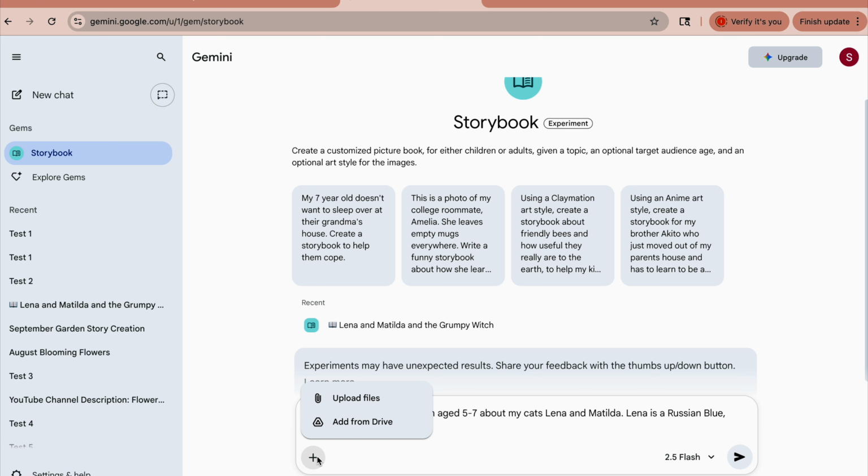So you could add a photo. You could either upload or add from Drive. So if you add it, then, say you want to do a book about your dog, you could add the photo of the dog. So then the AI knows to use the likeness in the story.